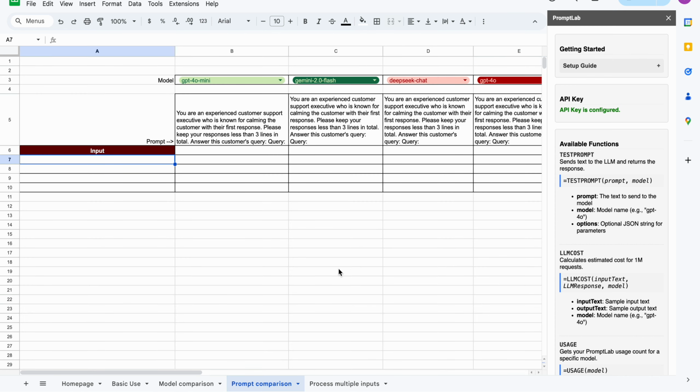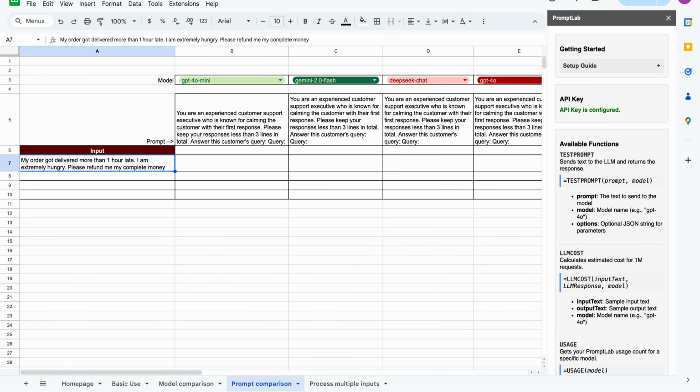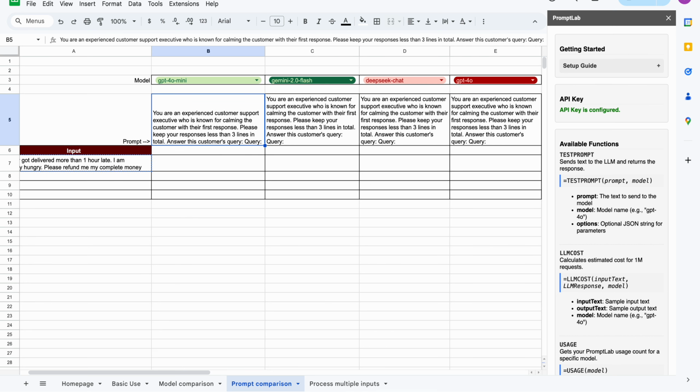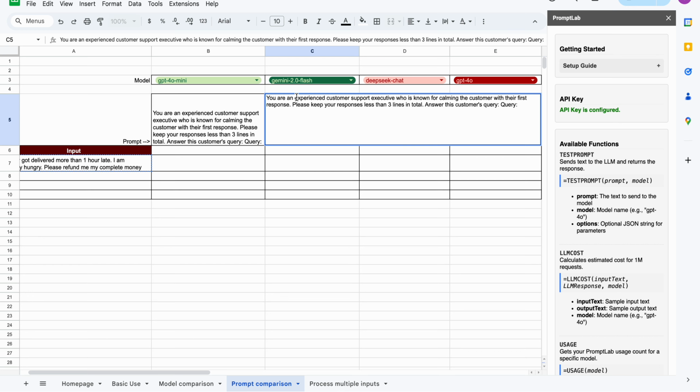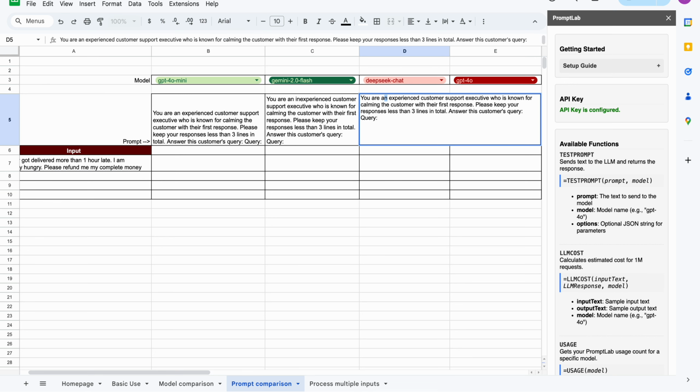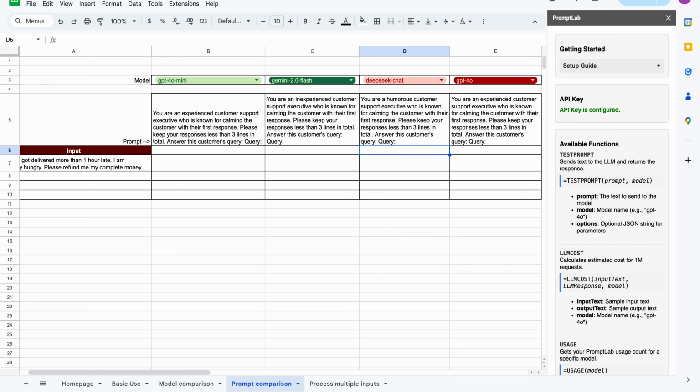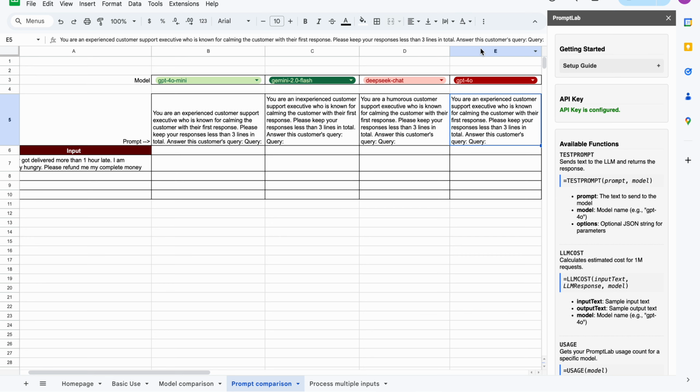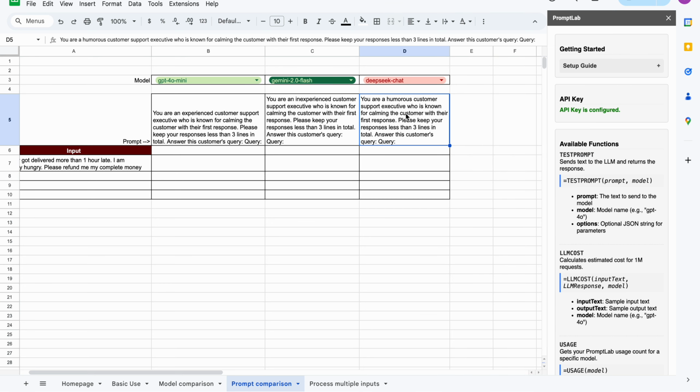Now you can also easily compare different prompts for the same input. So here you see what I've done is, let's take this. This is the customer query, right? Now what I've done is I have entered these prompts. Right now all of these prompts are the same, but we can make a small change. Let's just play with this. You are an experienced customer support executive. You are a, let's say, humorous customer support executive. We can remove GPT-4o for now because we've hit the limit for this model.